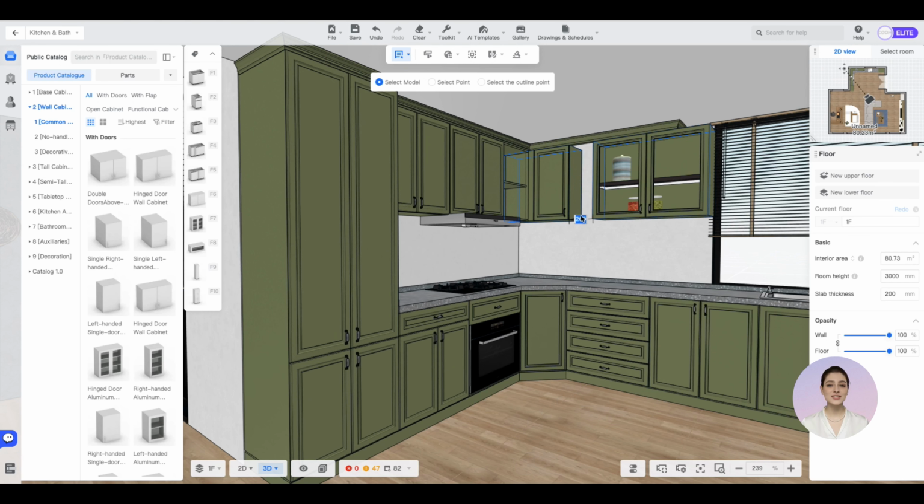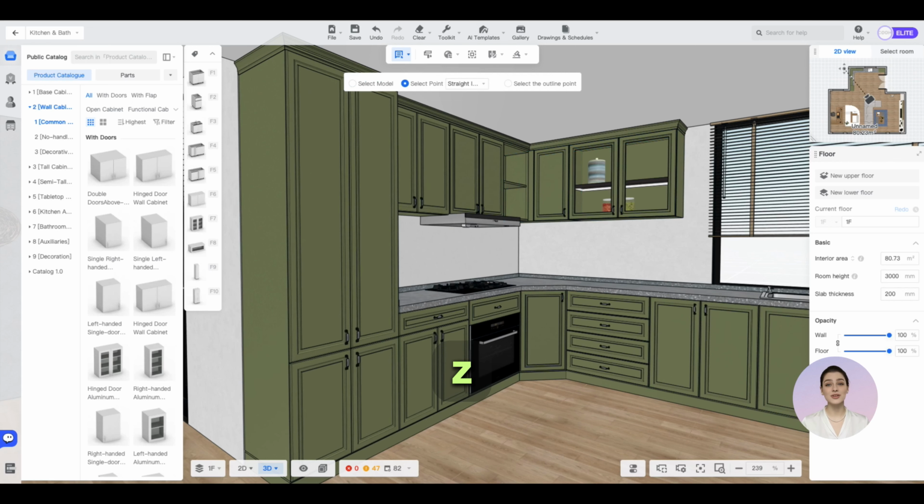Then modify the distance to move object. Press Z to reselect the measurement object. Right-click or ESC key to exit.